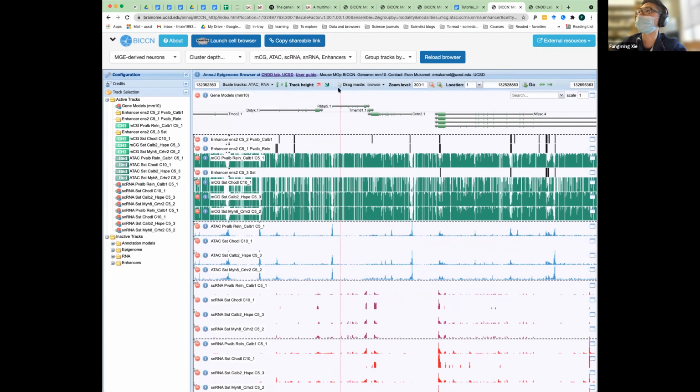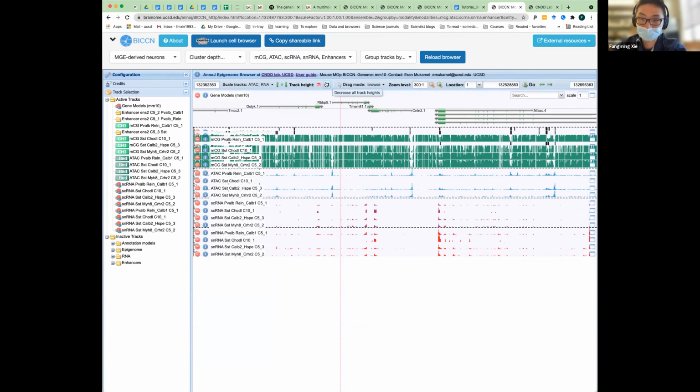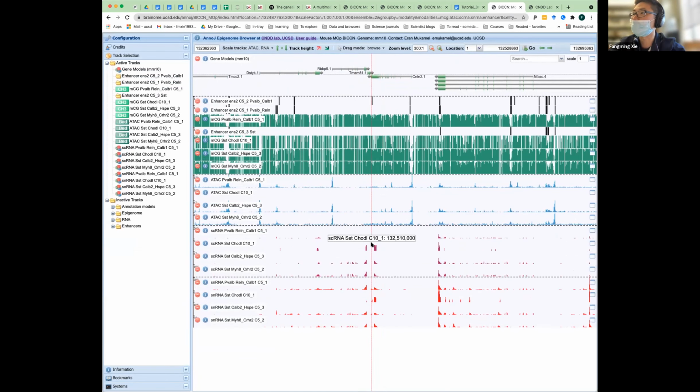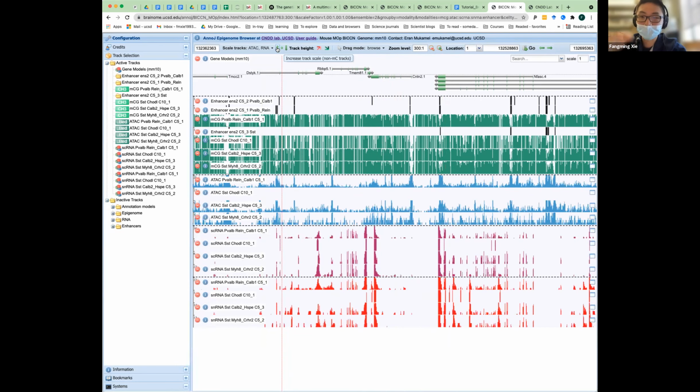Sometimes you want to collapse them down. You can just click like this. Okay, and also sometimes you don't want to adjust the track height. Instead, you want to renormalize the tracks such that the peaks are all more obvious. So to do that, you can click the button here. Then all of the peaks will grow up. It's just renormalizing every track to show the height larger.